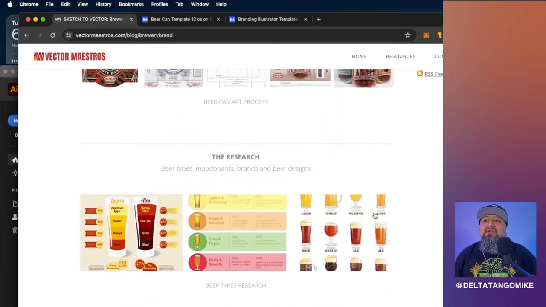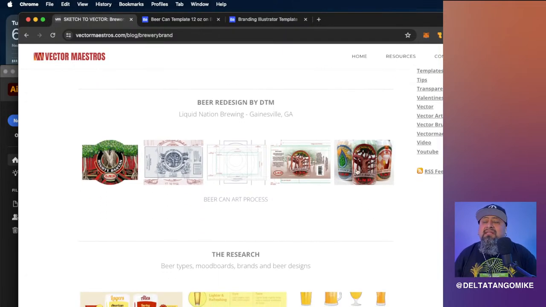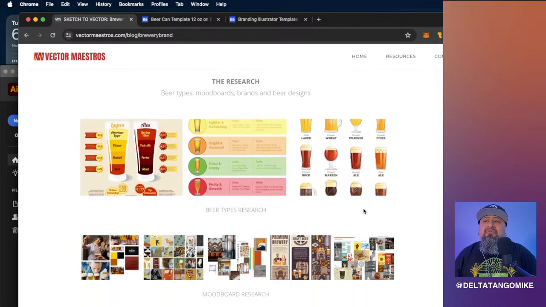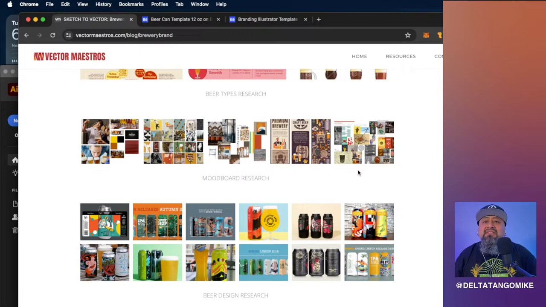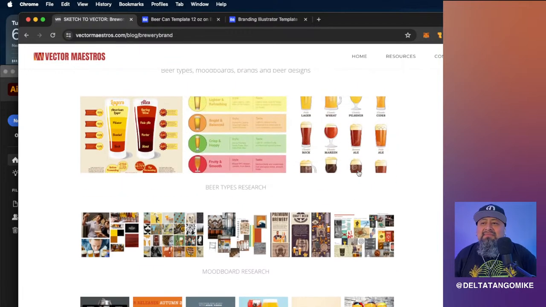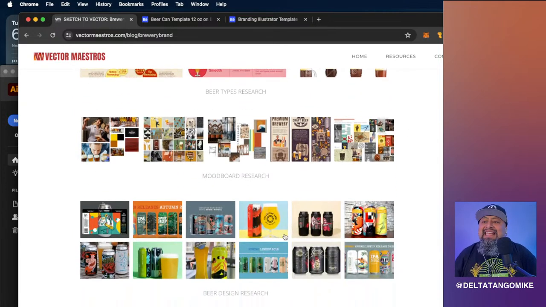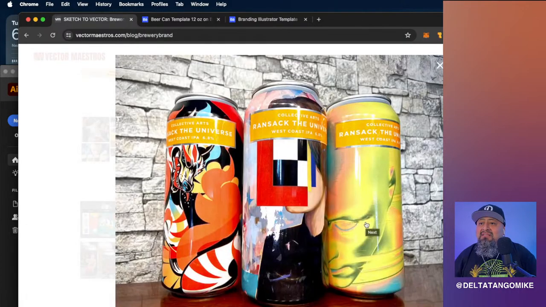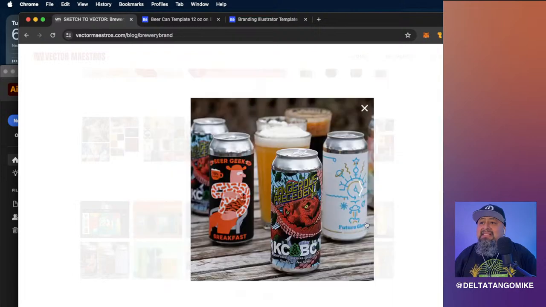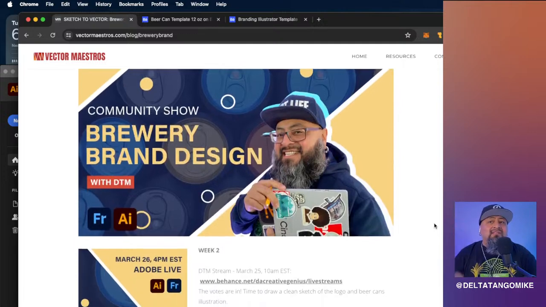But if you want to take a look at the rest of the page, it gives you a breakdown of some of the prior work that I've done for a beer brewery, and then some of the research that goes into the breweries and the beers and the beer types, and what do the names mean and what the flavors are supposed to stand for, and then other mood boards that I found online and a bunch of other art designs on cans. And let me tell you, oh my gosh, look at this. This is amazing. Wow, this is crazy. So check it out. It's all on that link.